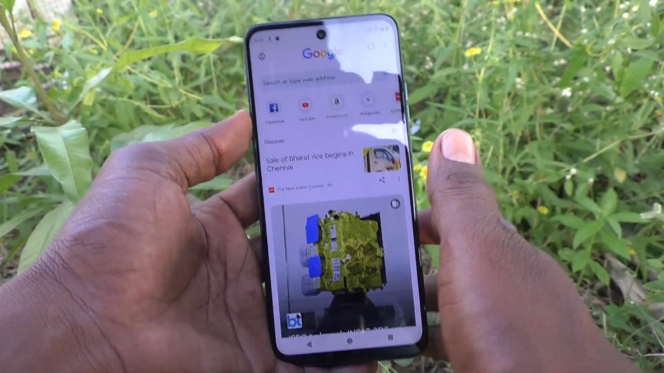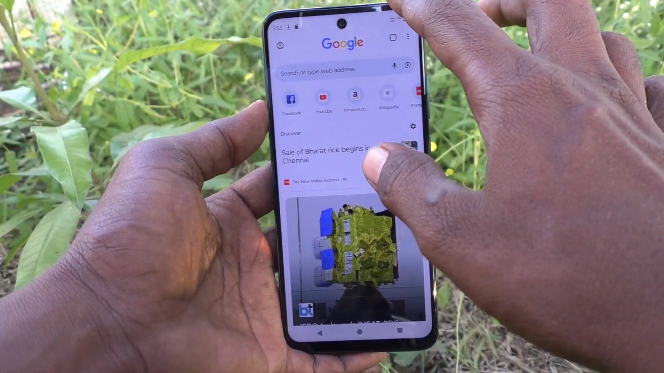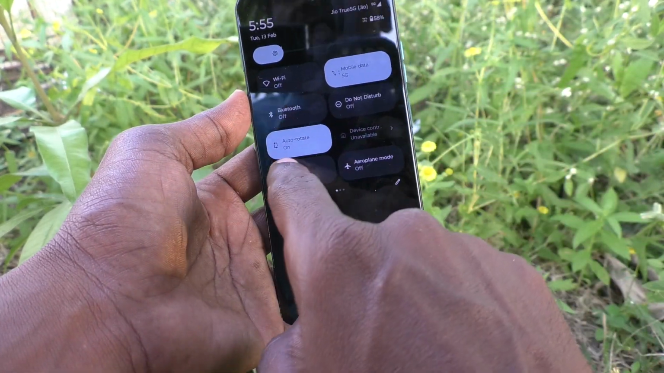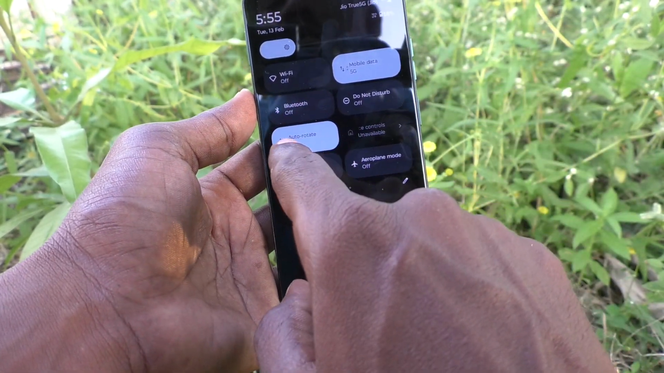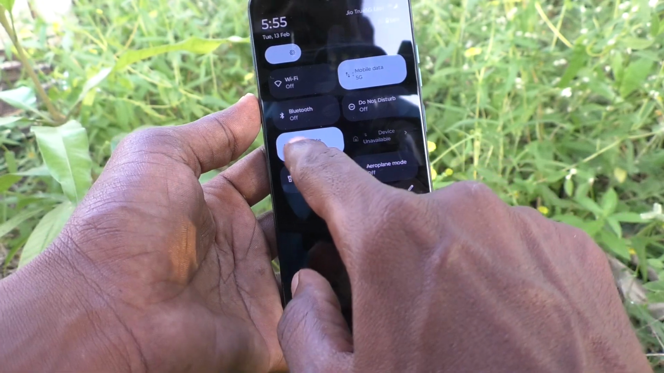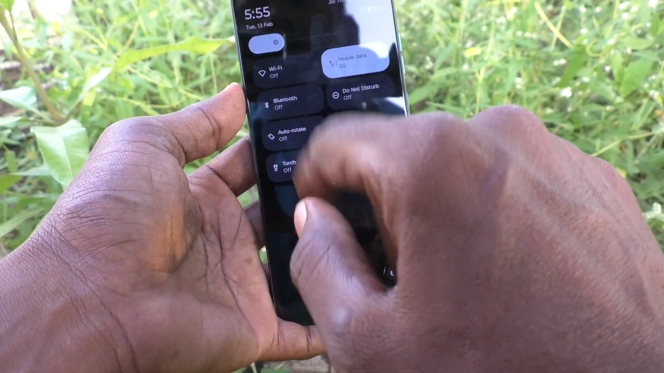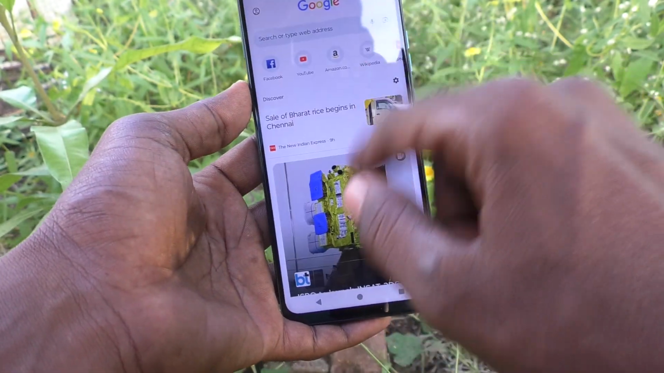So if you want to stop this auto screen rotation, go to the notification area and click on auto rotate button. Here auto rotate button is turned on and you have to turn it off. Just click on it and it will turn it off.